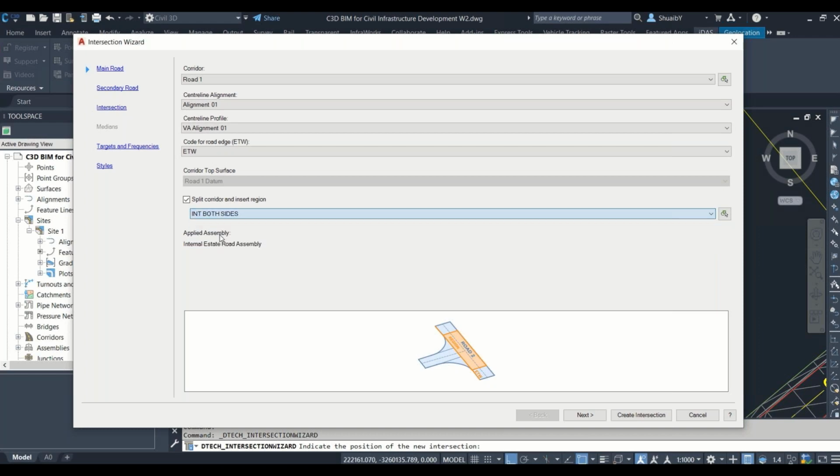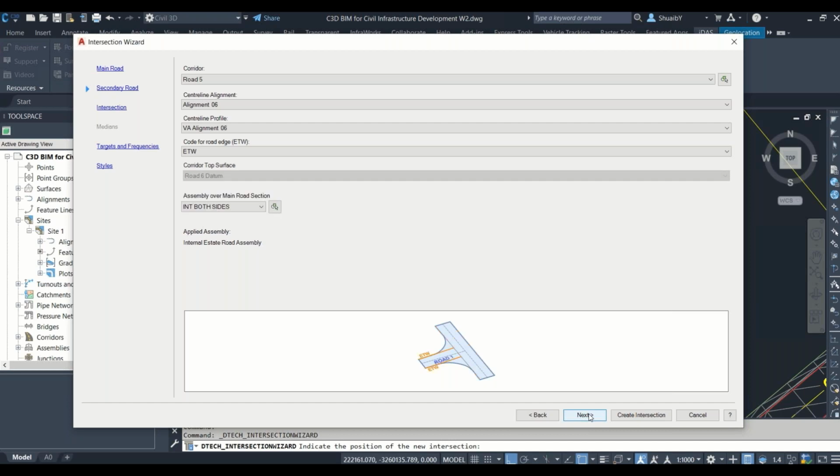And in this case, I thought I'll just do 2 T intersections, which make up a 4-way intersection. So you can see both. All right. So I've selected my assemblies, and you can see the infographic below guides you as well. And we go to next.